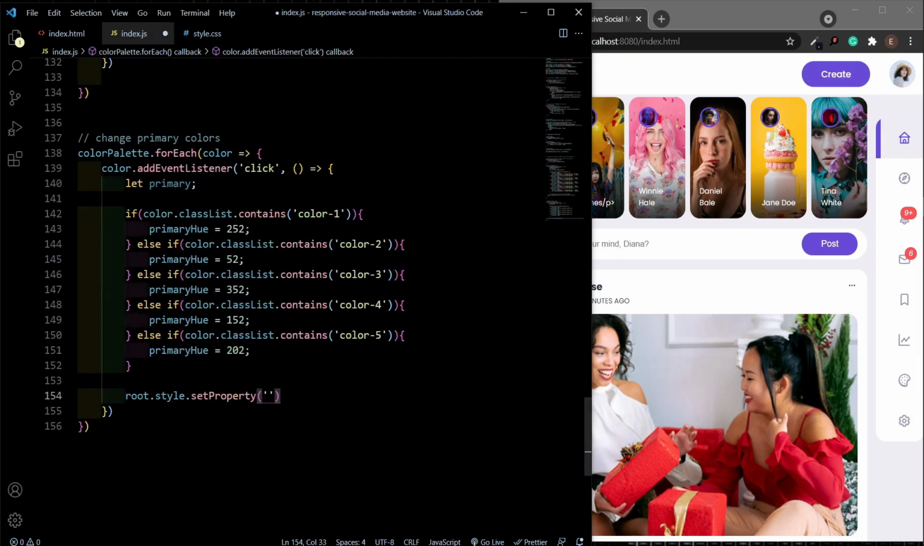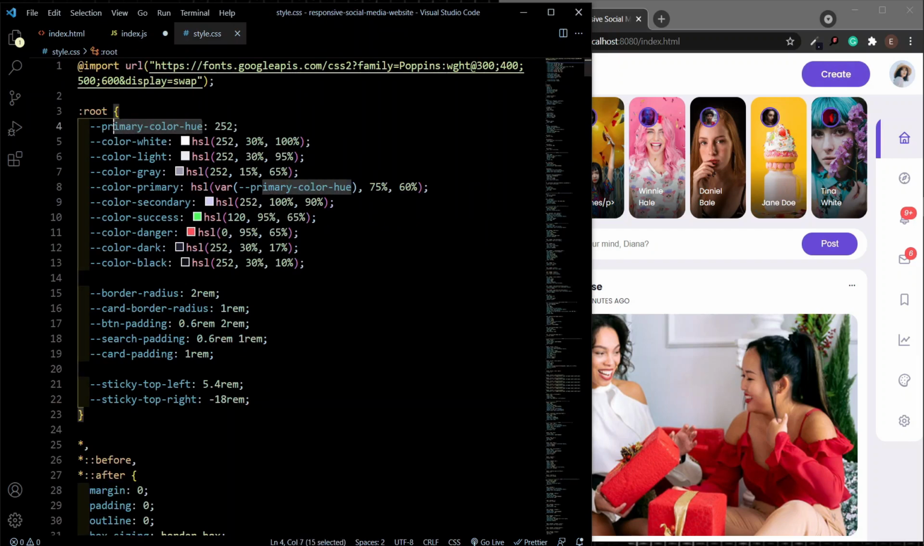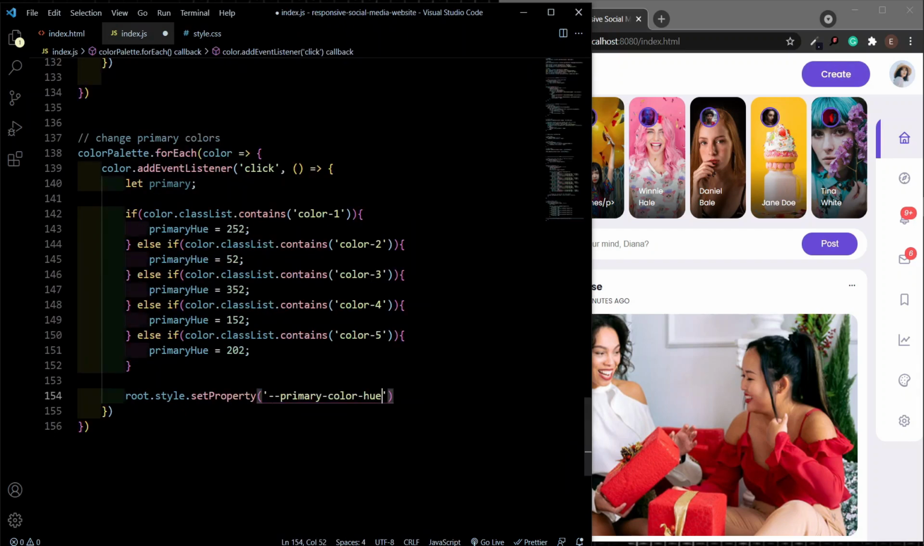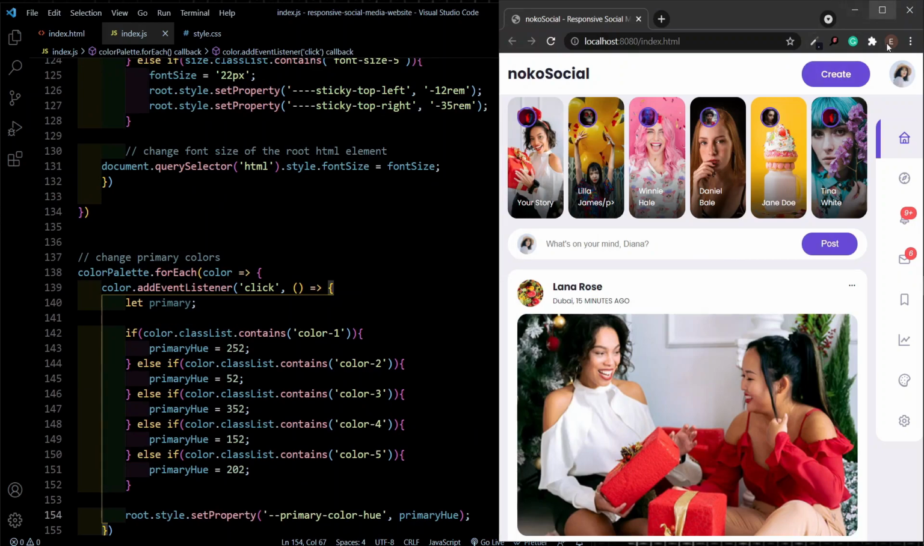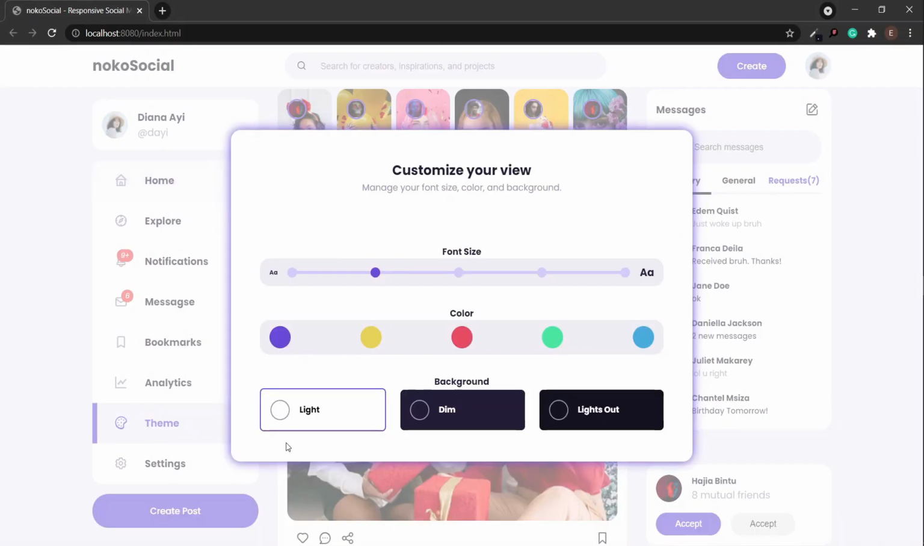Let me grab that and then put it in here. We are going to change that value to the value we are clicking on. So we are going to change that to this. All right, and that is all for the, so let's try that. Now we can change the primary colors, and this is very beautiful. Perfect.